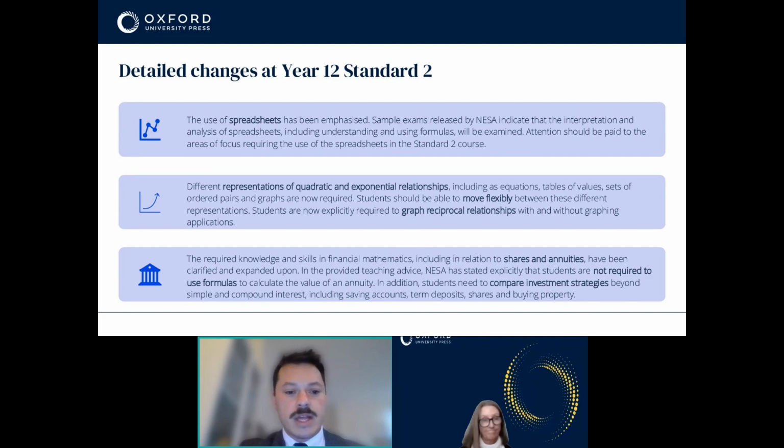And then that last bit down the bottom there, the required knowledge and skills in financial mathematics relating to shares and annuities, they're building on that. They don't have to use formulas to calculate the value of annuities, but they do need to compare investment strategies beyond just simple and compound interest. Quite interesting, a few challenges there in looking at our resources and how we teach things.